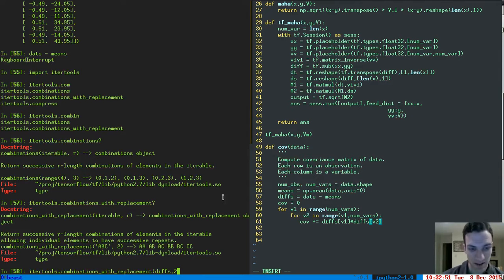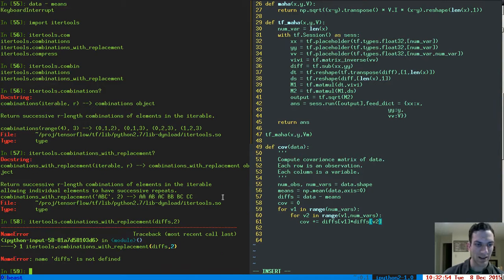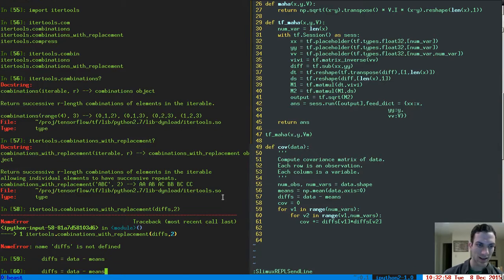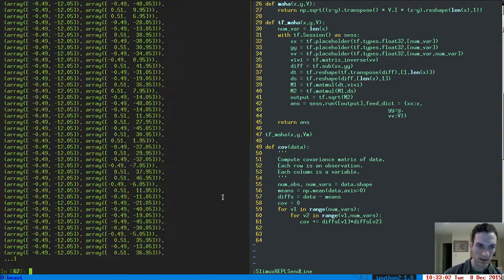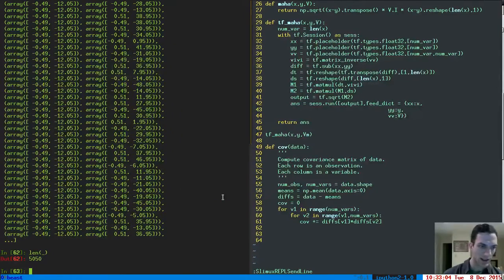How many do I want? 2. I want all pairs. Diffs is not defined because I never actually clicked that, apparently. Ding. Let's do an actual list. How long was that thing? 5050. For those of you who don't know, the sum of all numbers 1 to 100 is 5050.